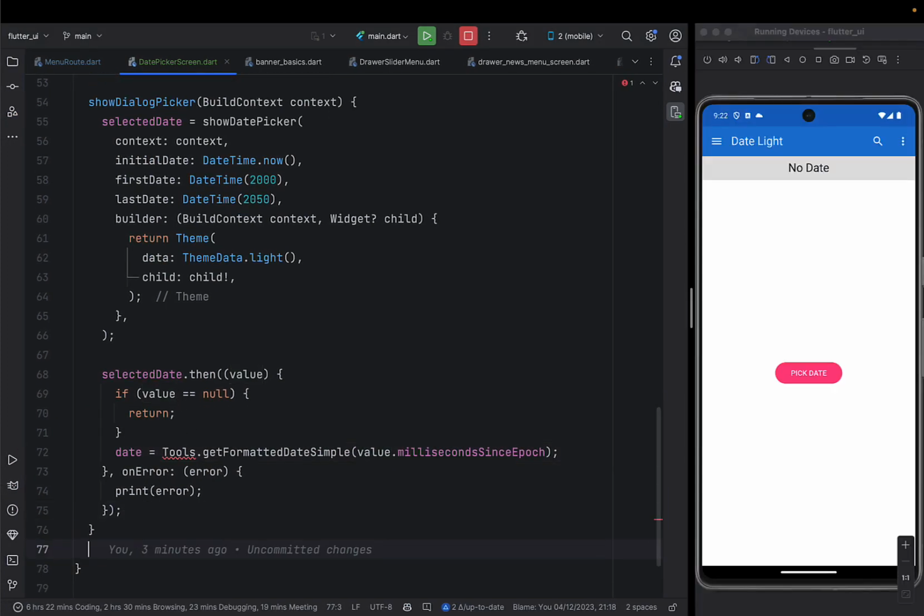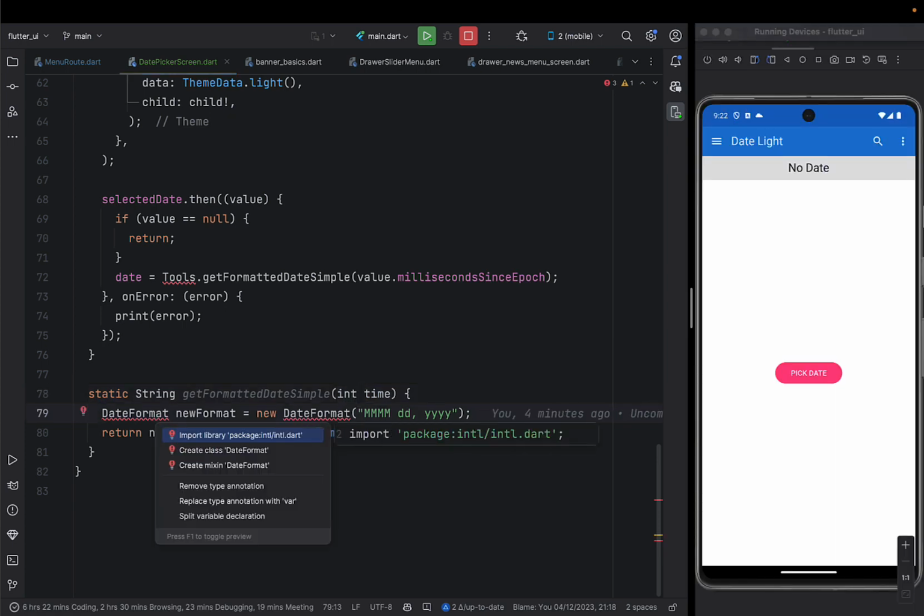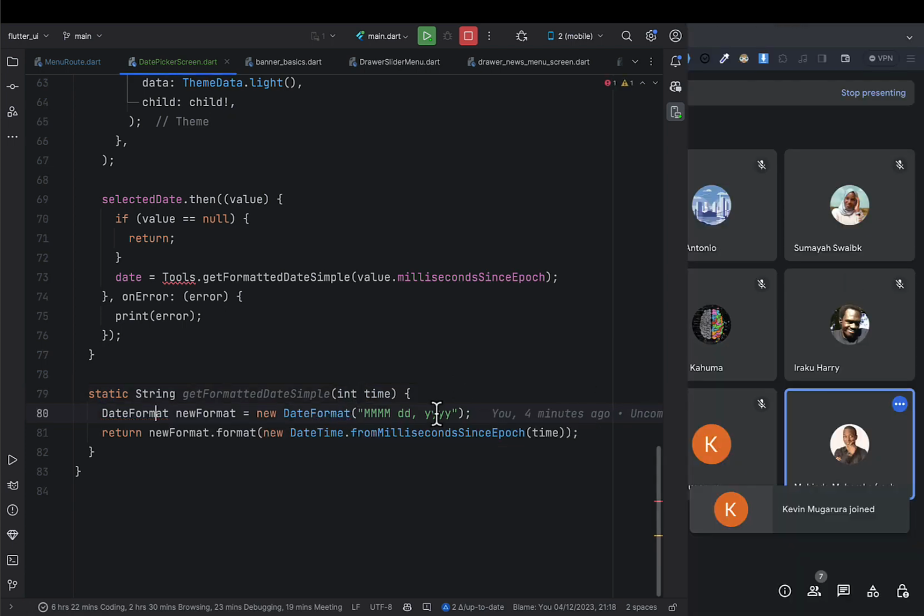Let me show it to you. This function will accept an integer, because this data will give you a timestamp. Okay, so it will accept an integer, and then it will return to you the date in any format that you need. If you want the month and the day and the year, you can convert that date. But if you want the timestamp, you can just get the millisecondsSinceEpoch. That one will give you the timestamp.